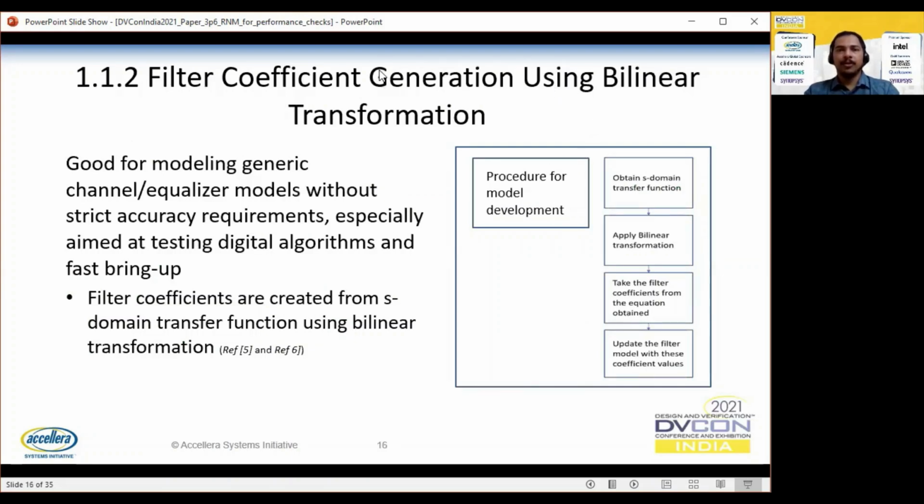The second method of filter coefficient generation is using bilinear transformation. This is used when we want to create generic channel or equalizer models, especially aimed at testing digital algorithms or fast bring up. Here we have an S-domain transfer function, and using bilinear transformation, we create the Z-domain transfer function, from which we take the filter coefficients and update our filter models accordingly.